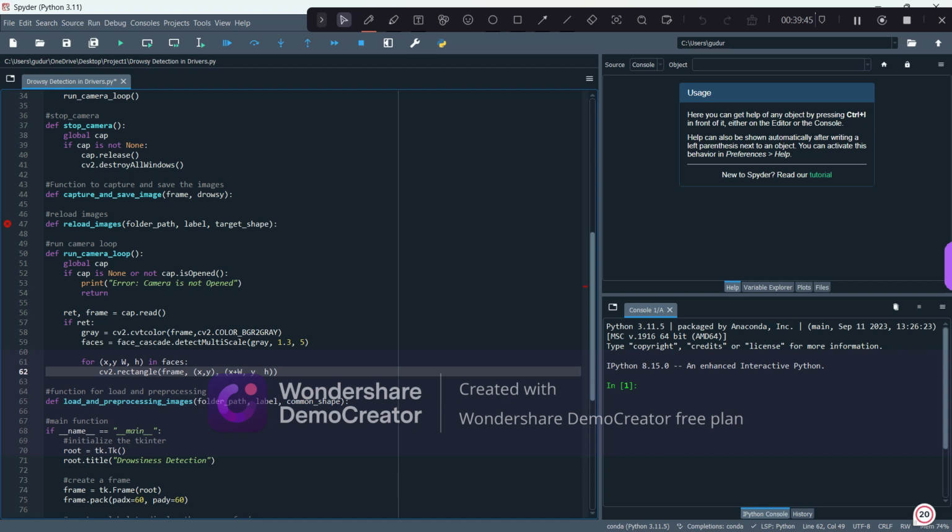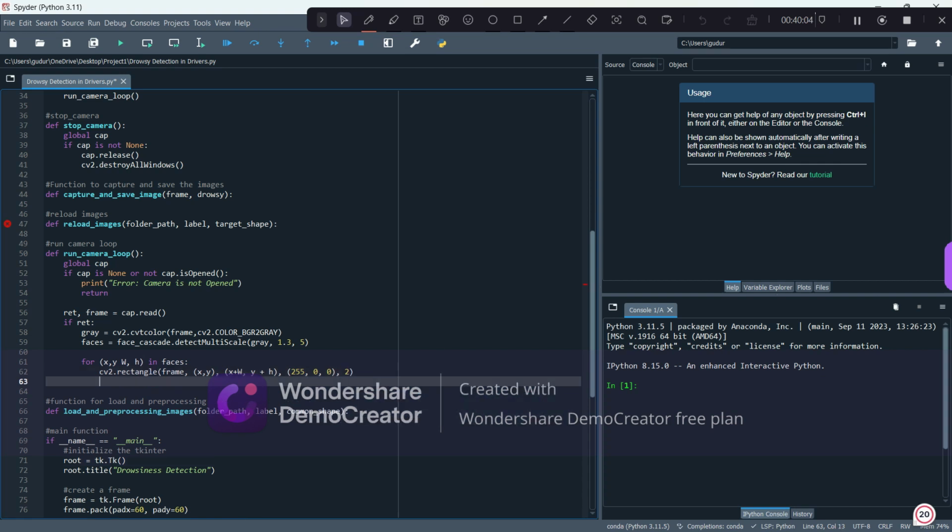And we need some colors, right? Using 255. If you know the values, just write them, or else use any other website to get the values. And here I am using some color on that frame. We are mentioning the dimensions here.